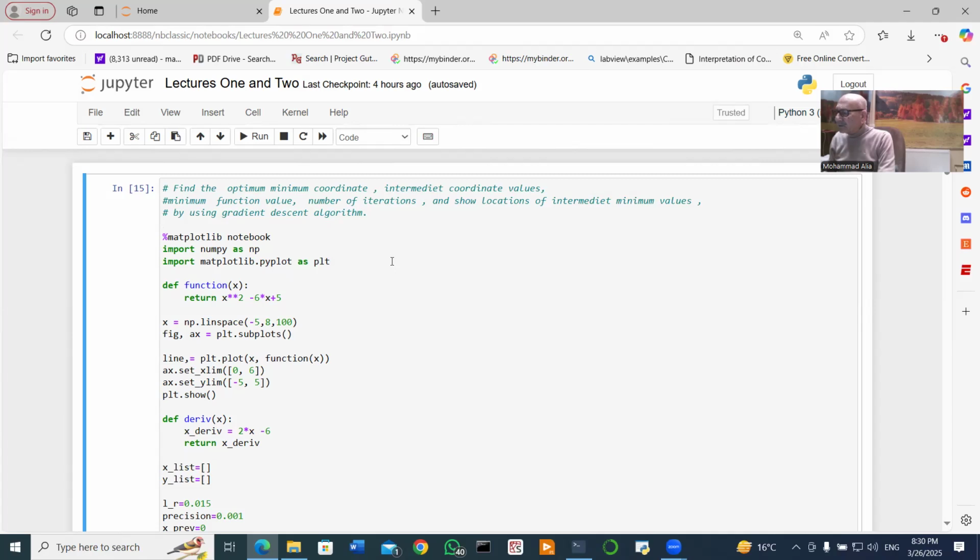The second program differs from the first one in that it shows the minimum values in motion. In other words, we are going to animate the minimums which we found also along the objective function from the start point up to the optimum value point.